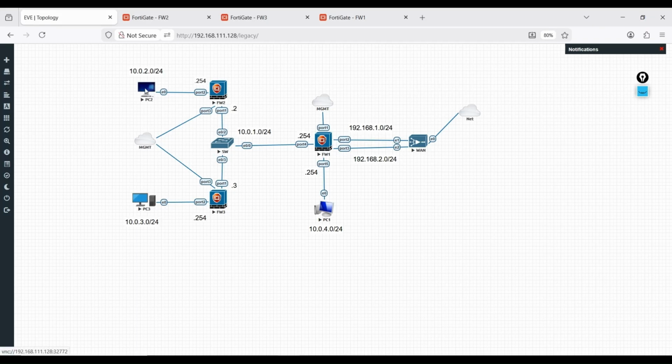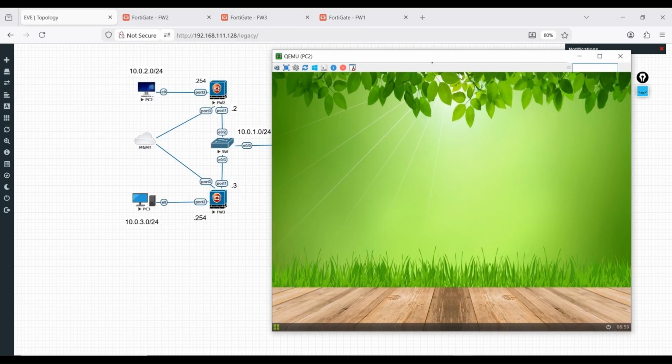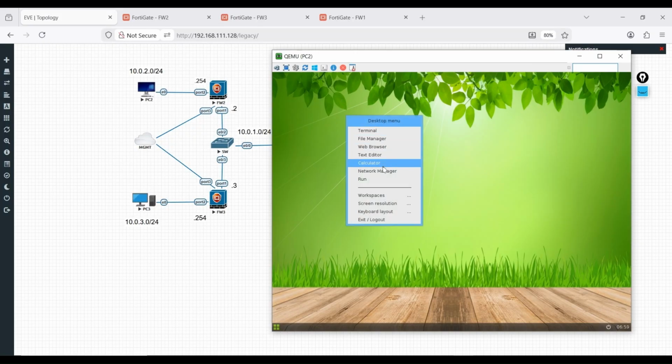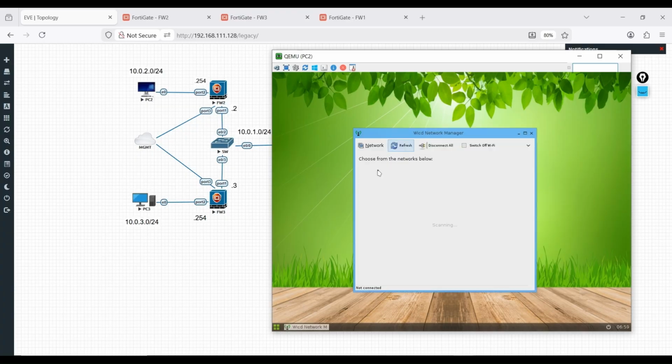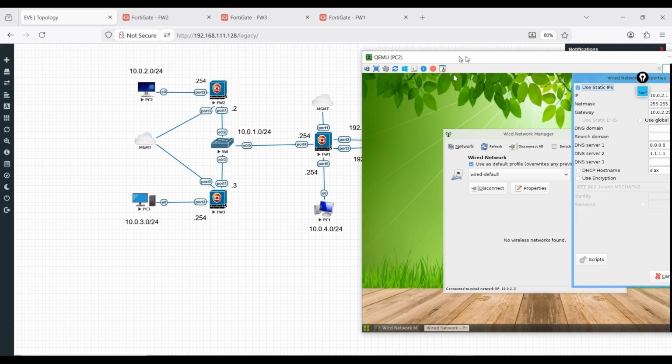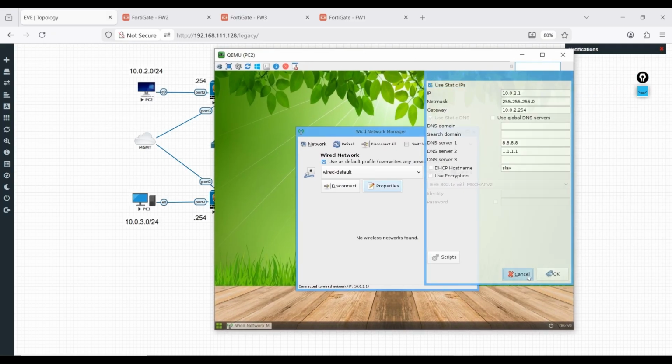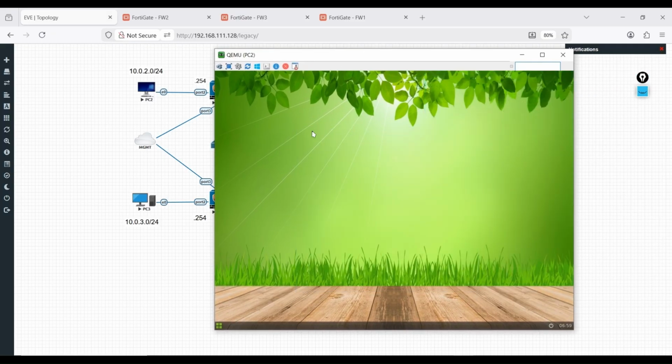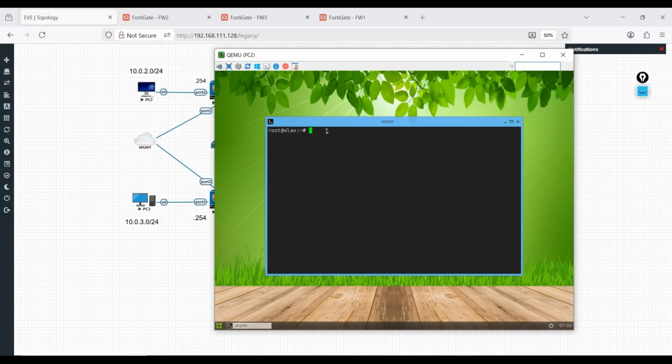Okay, so now you can try pinging the devices from one firewall to the other. Let me open PC2. Here I am in PC2, and I have already configured the IP here. Right click, go to network manager and see what IP it has. Click properties, and here you can see it's 2.1, which belongs to this subnet. In a similar way, I have configured 3.1 and 4.1 on the other PCs. Just hit cancel and go to terminal.